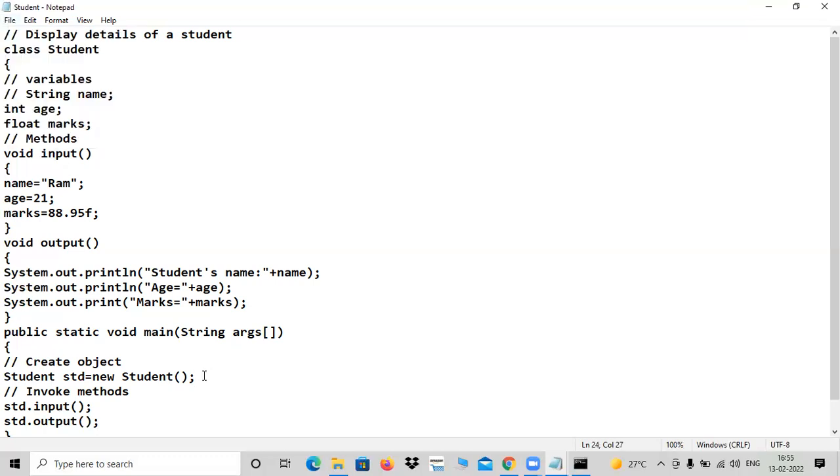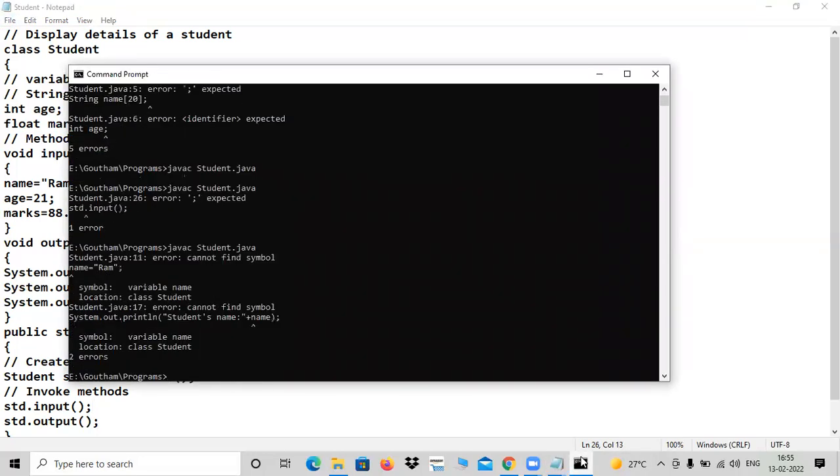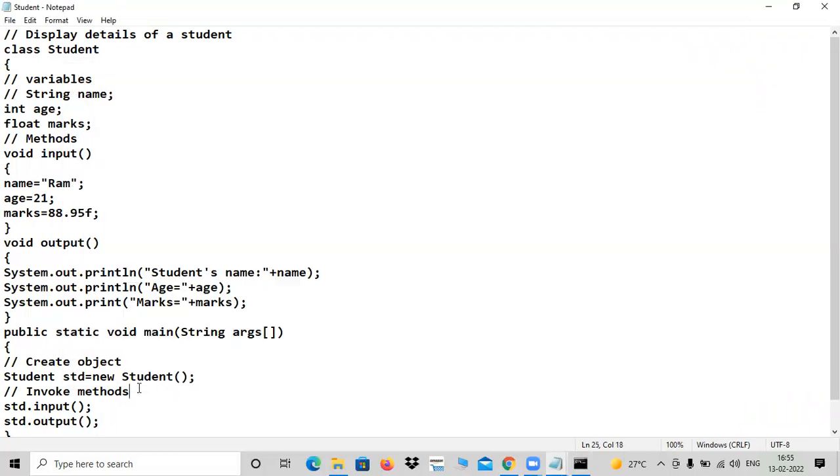Okay. Got it? Yeah, now I will run this. Oh, when I'm saving this, it is typed as yes there. That is the problem. Now you will see. Oh, still a mistake. What is that? Variable name. Cannot find symbol name. Why is name not found? Concatenated student's name. What is that problem?